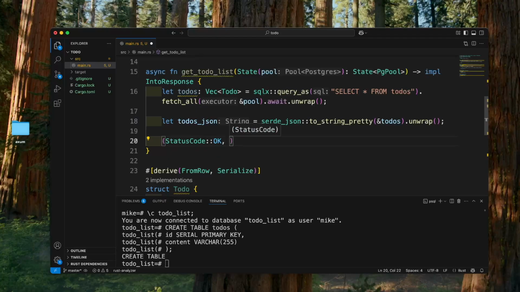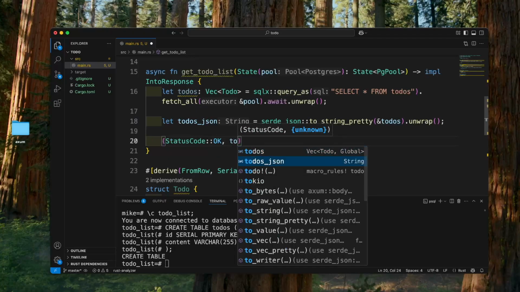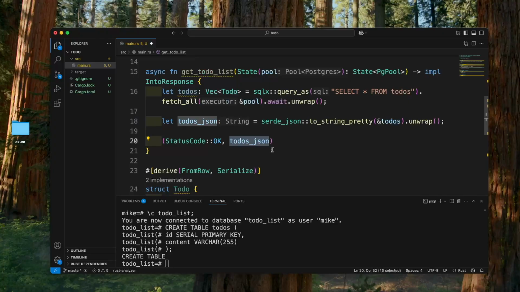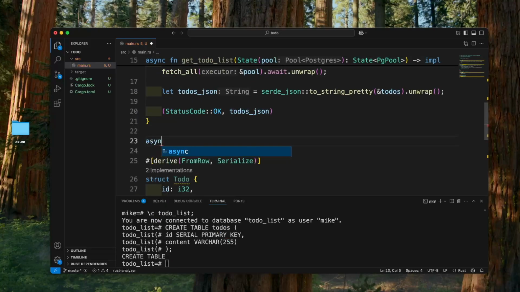OK. Then we'll pass this to-dos JSON as the second element in its tuple. Let's define our second handler. We use this handler to get one specific to-do item by ID. So let's define an async function. Let's give the name get a single to-do. It will have a parameter state pool to get the shared state database pool. Then we will add a second parameter to get the ID from dynamic path.